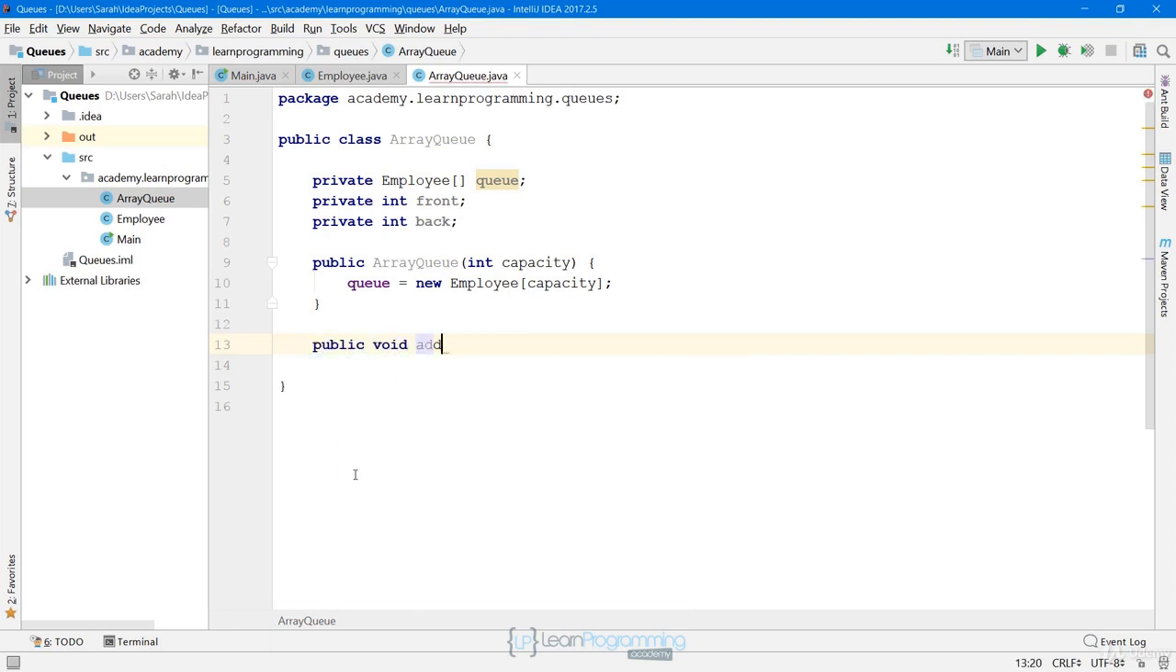So we'll say public void add, and we're going to accept the employee that we want to add. And the first thing we're going to do is check whether the queue is full. Now the queue will be full if back equals the length of the queue. Let's say we create a queue of 10. Well, when back equals 9, the next available position in the queue is 9, and that's fine. We can put an item there, but then we'd increment back to 10, and the next available position would be 10. That would be an index out of bounds exception. So once the back equals the length of the queue, we need to resize the array.